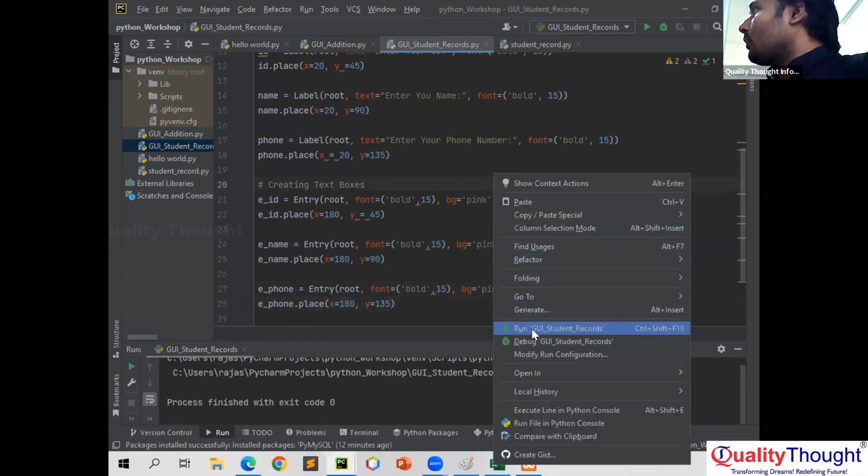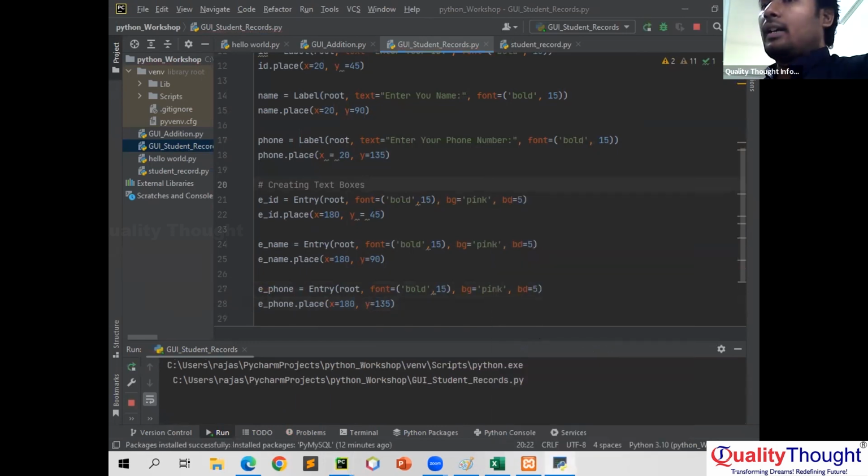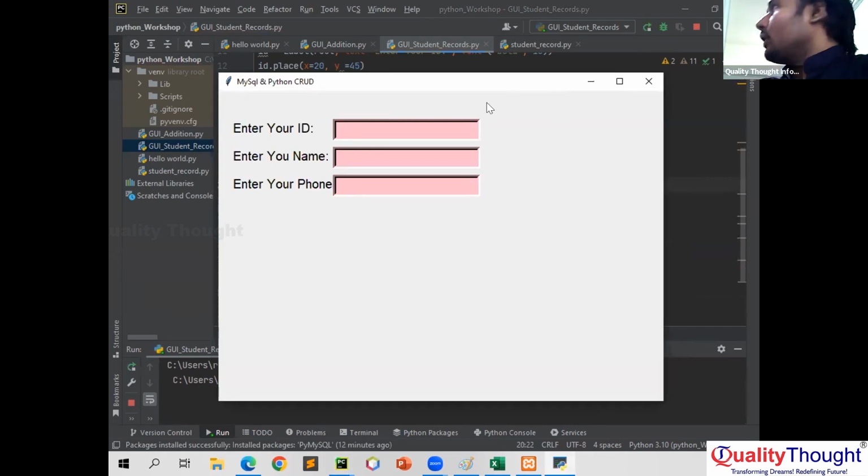And let us check out the output. How does it look like? Is it okay? Yeah, we got the ID. Whatever you want to enter, you can enter your name, and you require your name, phone number, you can write whatever you require.